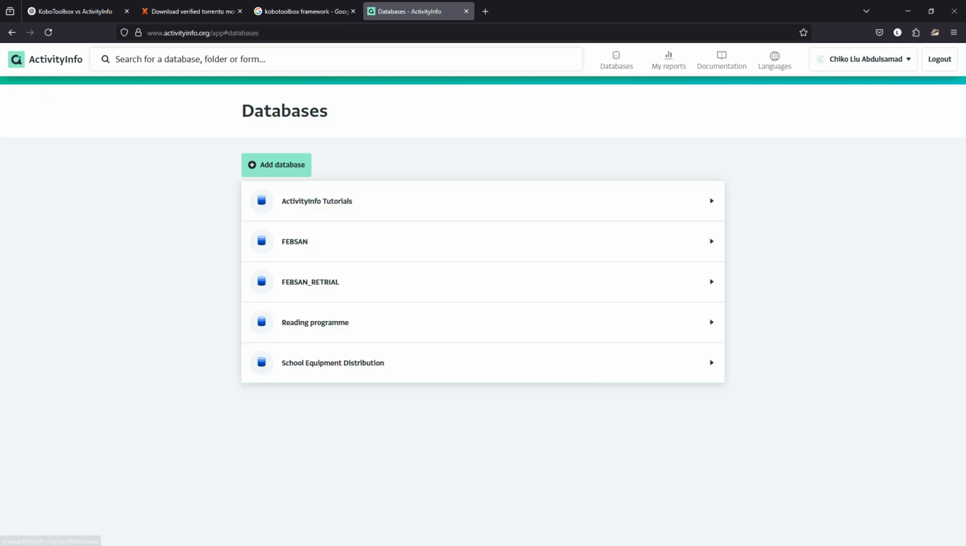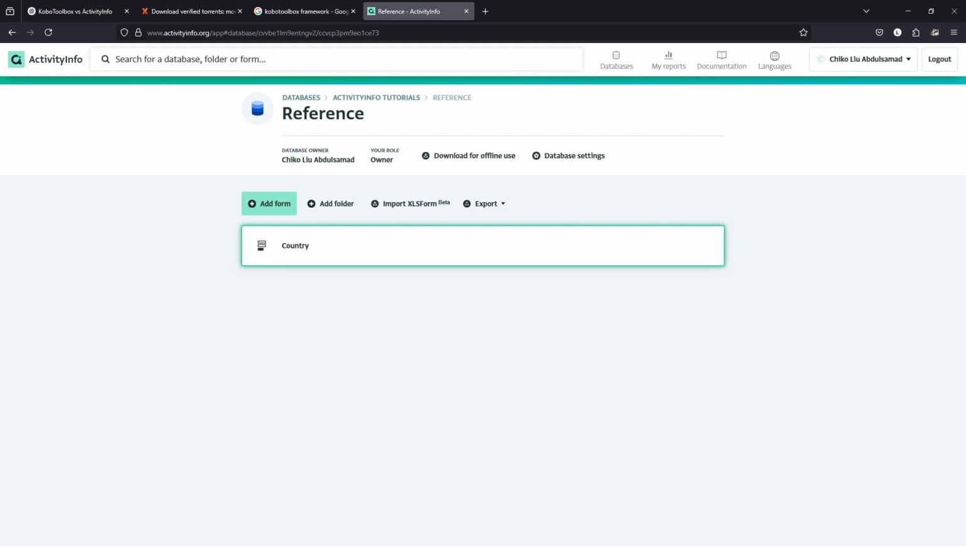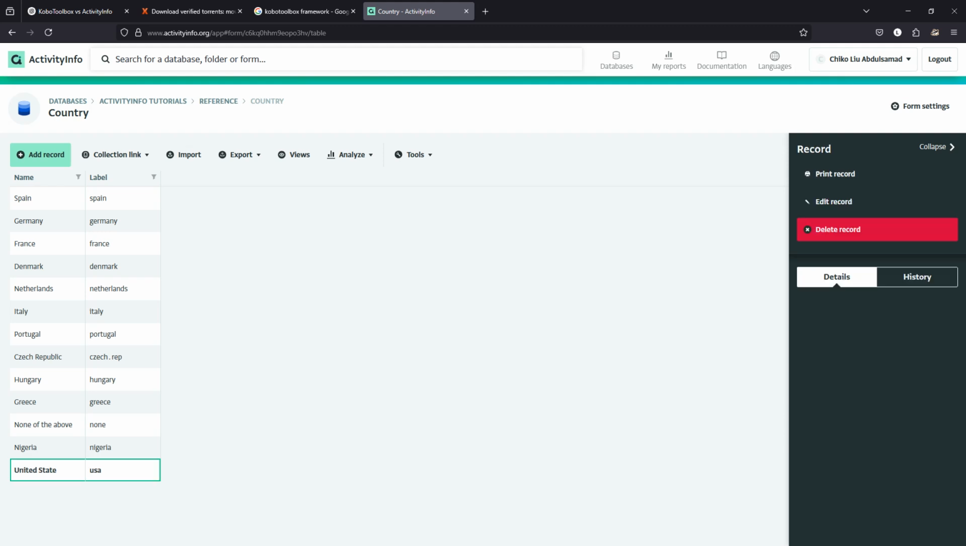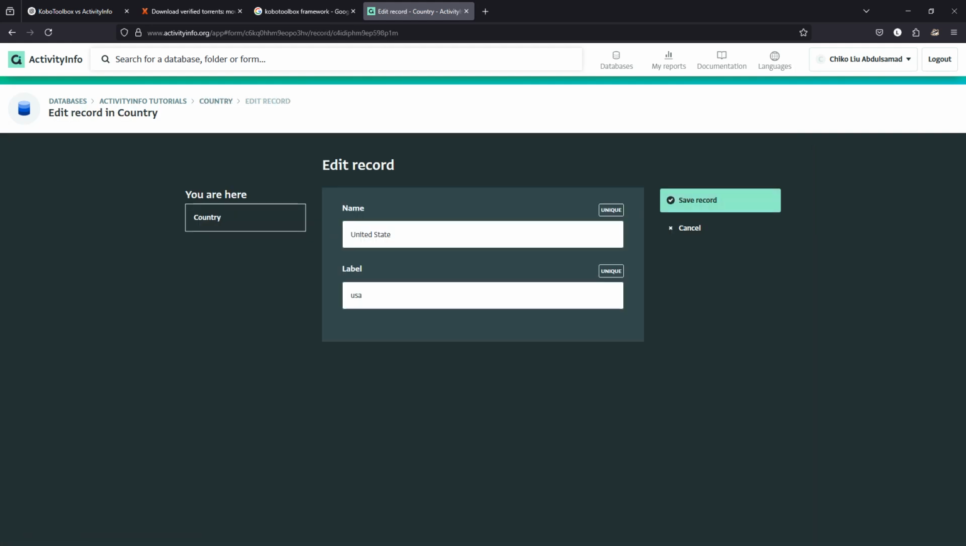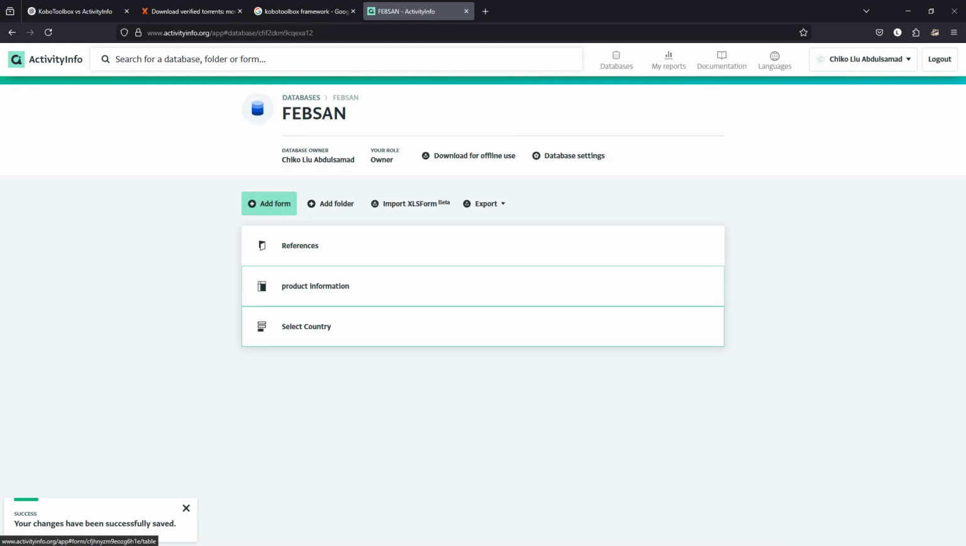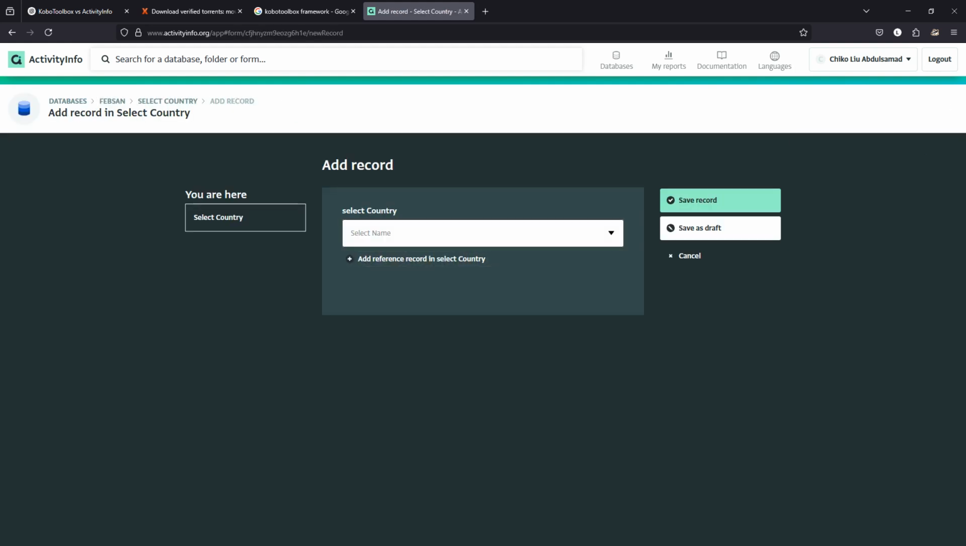I'll just go out of my database, go to my ActivityInfo, go to the reference folder, go to country, and where do I enter United States, which is here. I'll just highlight it, and on the right-hand side I can see some things I can do. I can either delete or edit records. So I'm just going to edit and say United States of America, and click on save. Go back to database, go back to FEBSAN, go back to select country, go to add records, and voila, I do have the United States of America here.